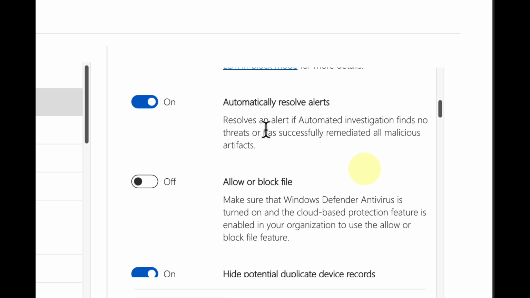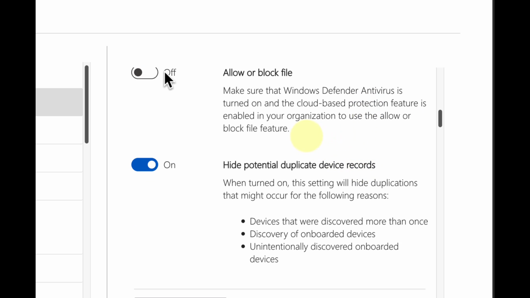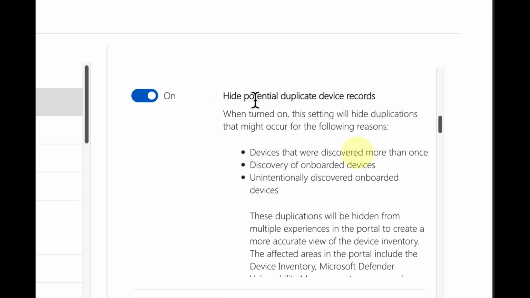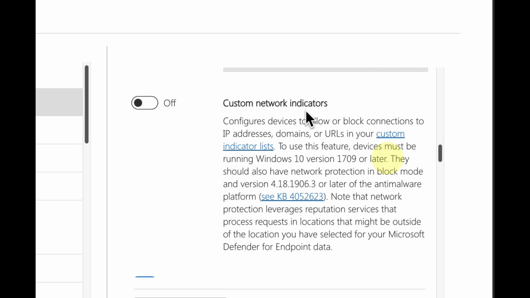You can automatically do things like resolve alerts. One of the things that Defender for Endpoint has, of course, is that it integrates with Sentinel, and you've got automatic remediation, which is useful. Do you want to allow or block specific files? Later on, you'll be able to choose which those files are. And then, of course, hide potential duplicate device records. Sometimes this happens during synchronization. It can be a bit off-putting, so it's quite a nice feature as well.